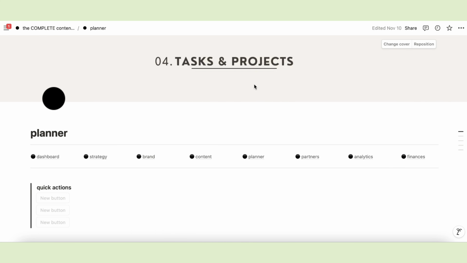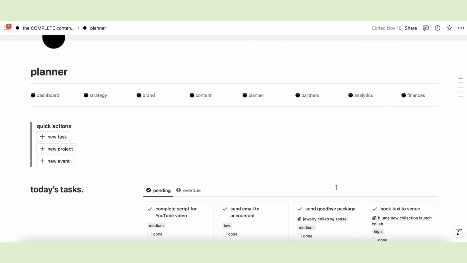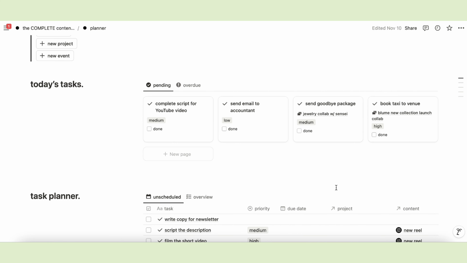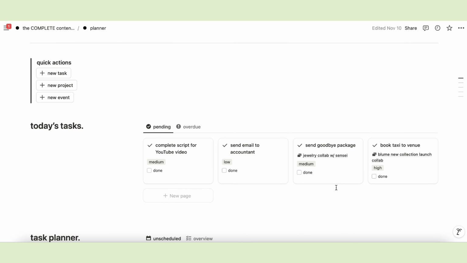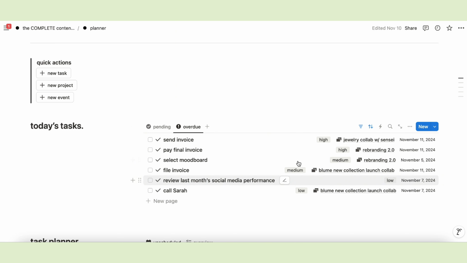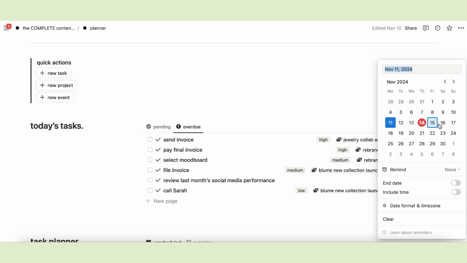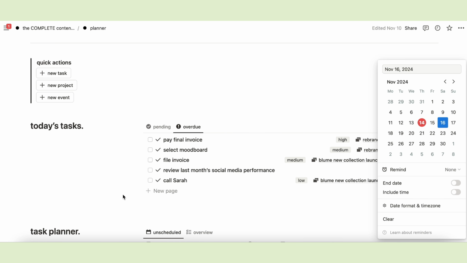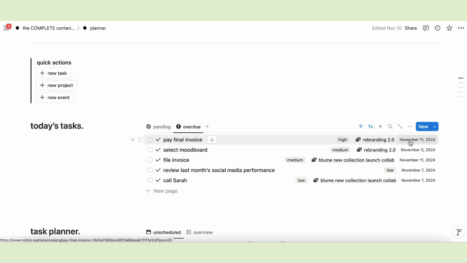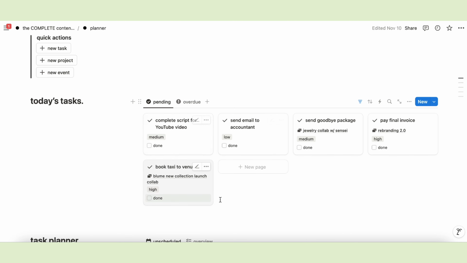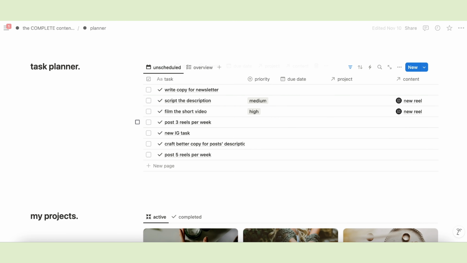On to the planner page. This is where you can break down bigger projects into manageable steps and keep track of tasks that need to be done each day of the week. At the top, there's a view of your daily pending and overdue tasks. These are sorted by priority to let you see the most important ones at the top, so you can easily reschedule them. The task planner below lets you inbox any new task and organize tasks that don't have a specific deadline yet.